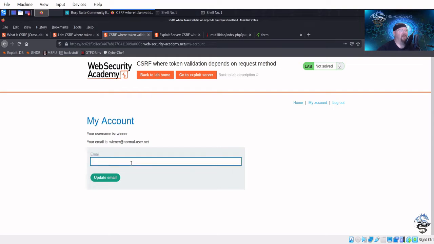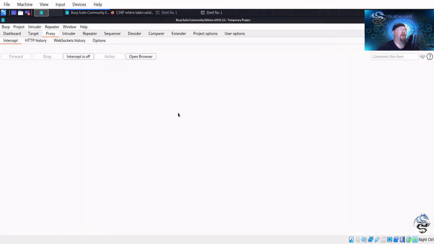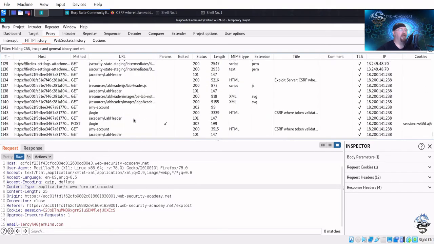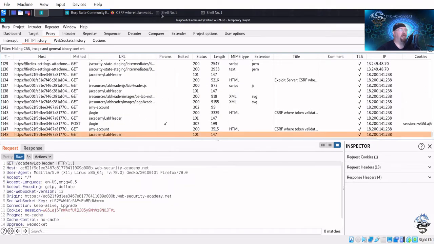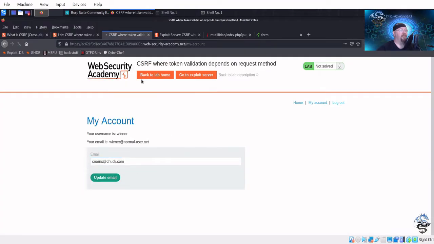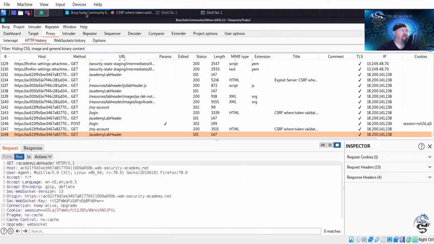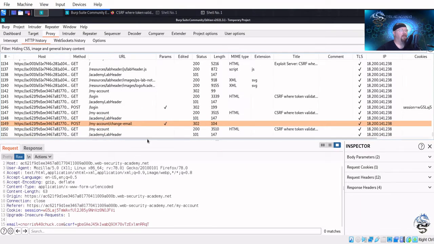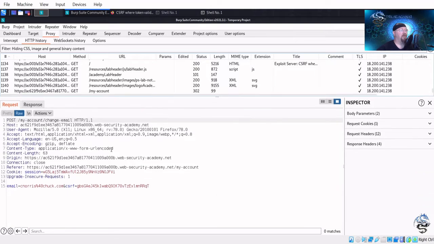Anyways, I'm going to change this again. We'll say cnorris at chuck.com. Okay, and let me verify. Let me select down here. All right, I'm going to update my email. So it changed my email just like it's supposed to. And we can see here, account change email. There'll be something a little different this time, so let me scroll this up here.